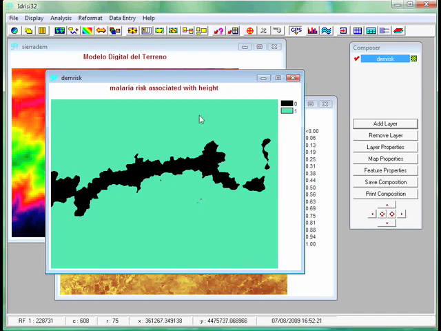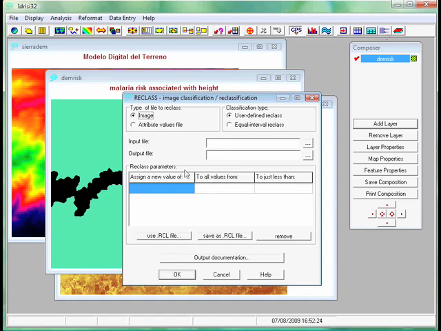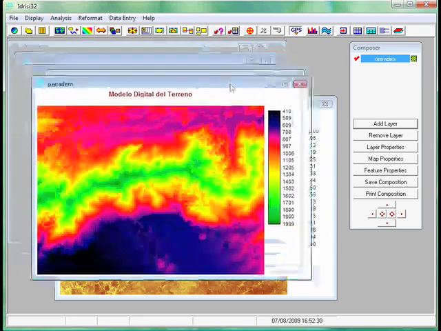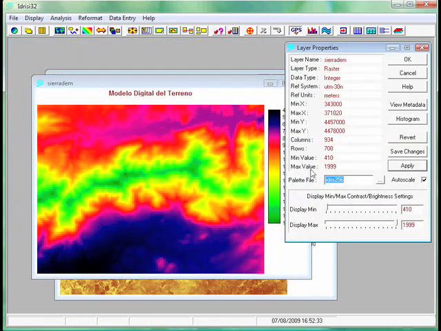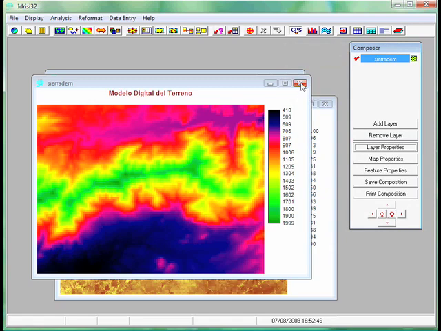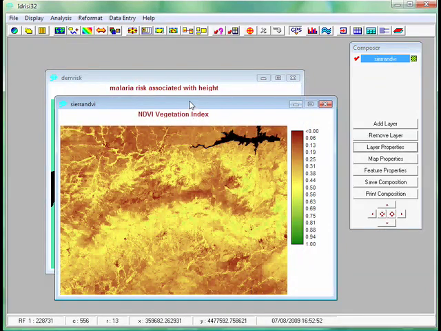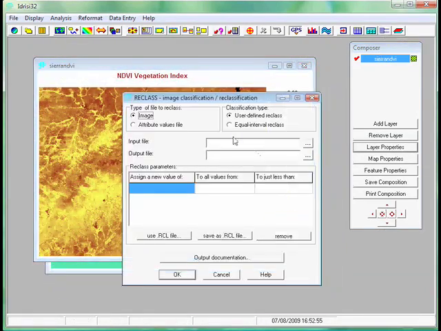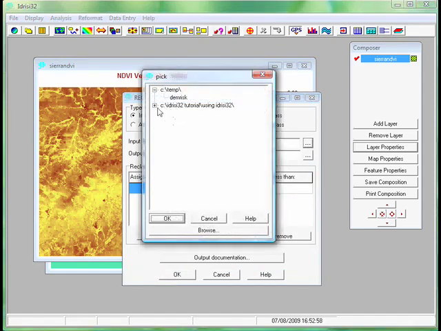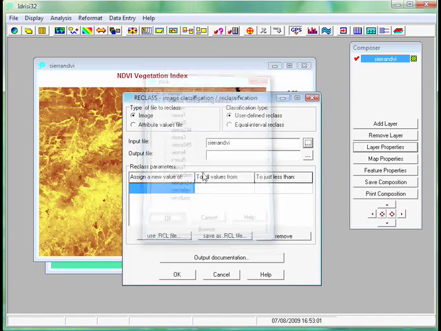Now you may wonder, when I did this classification, how I knew what the maximum value was. Well, remember, when you have an image selected, from layer properties you can find out the maximum value here. And so I knew that it was 1999, which is why I put a value of 2000, because I knew that that was the highest number. Okay, so we've produced a risk image associated with height. Now we need to do the same for vegetation. So we'll choose Reclass again, and the input image will be the NDVI image, and I'm going to call this Veg Risk.